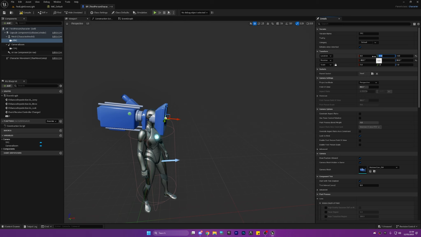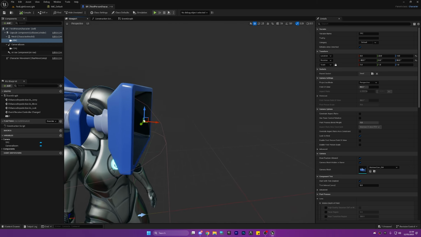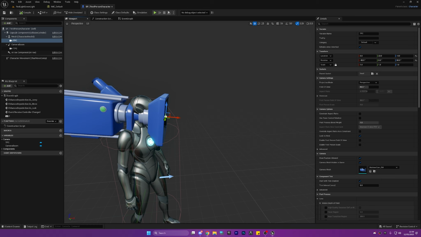I'm going to use a value of something like this, maybe 0, 23 and 0 for the location, and then it's got to be -90, 0 and 90 for the rotation. Scale is always 0. And that is for the first person camera.